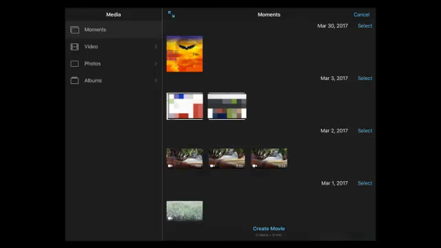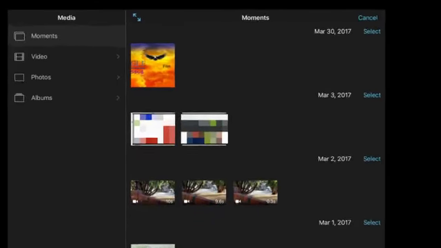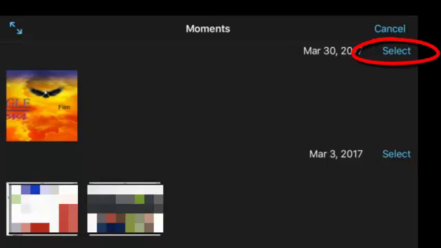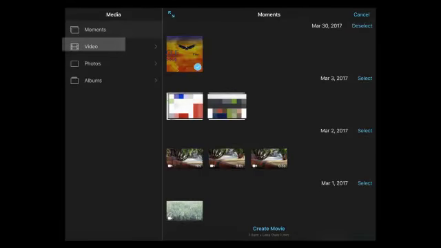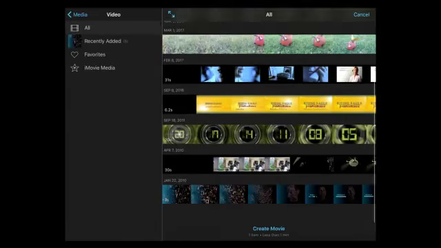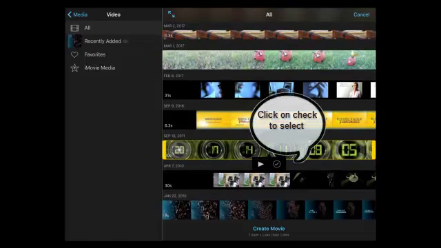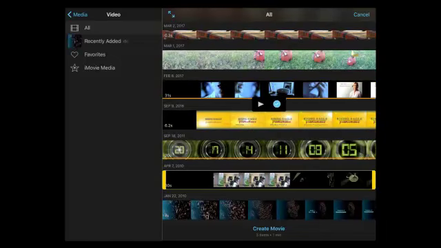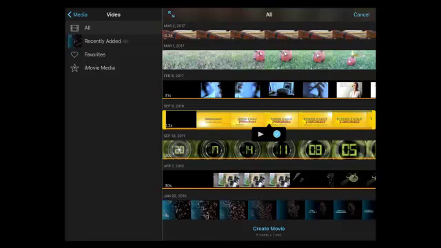The first thing that comes up is basically what's in your iPad already as far as videos and pictures that you've already taken. So I'm going to select this first picture. I can choose that picture by just touching the picture itself or toggle this select deselect button. So I'm going to choose that picture. Now I'm going to go to my videos, and I'm going to select some video. I'm going to choose this countdown. I'm going to choose this commercial. I'm going to choose this commercial, and I'm going to choose this outro video.